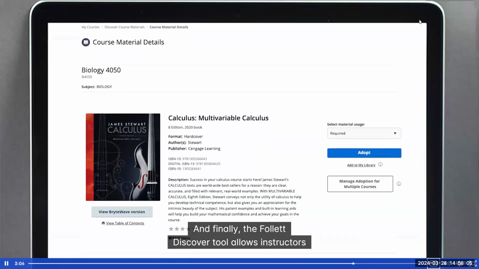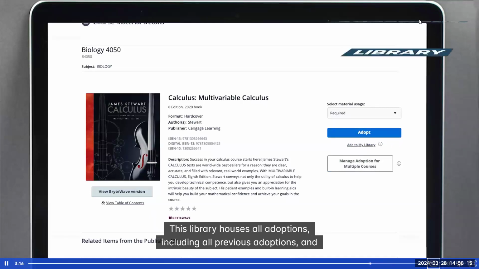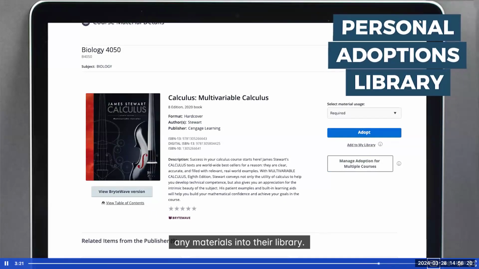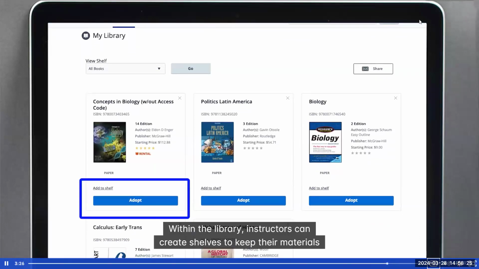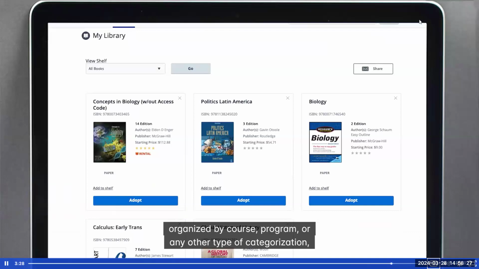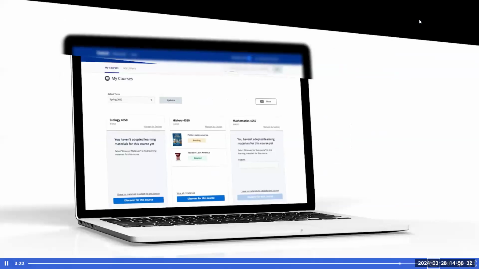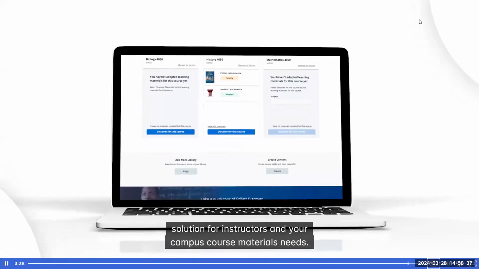And finally, the Follett Discover tool allows instructors to easily adopt materials to their Follett Discover library. This library houses all adoptions, including all previous adoptions, and instructors can continue to build a repository of materials by also adding any materials into their library. Within the library, instructors can create shelves to keep their materials organized by course, program, or any other type of categorization, and share those shelves with anyone. These powerful features make Follett Discover the leading go-to solution for instructors and your campus course materials needs.